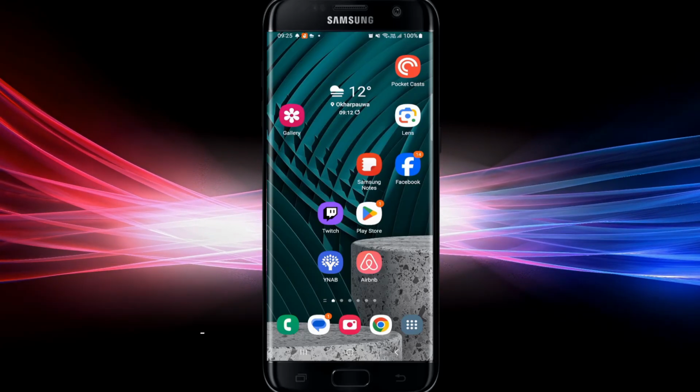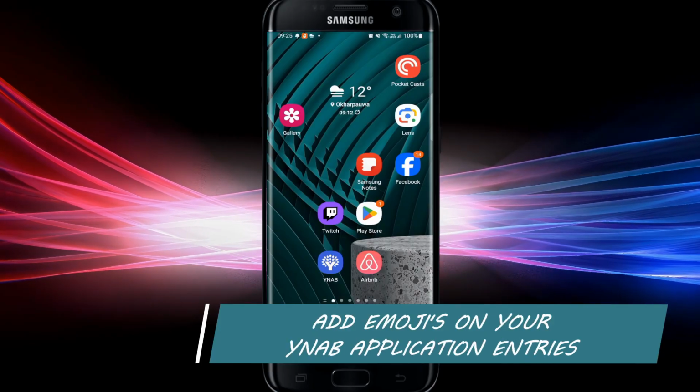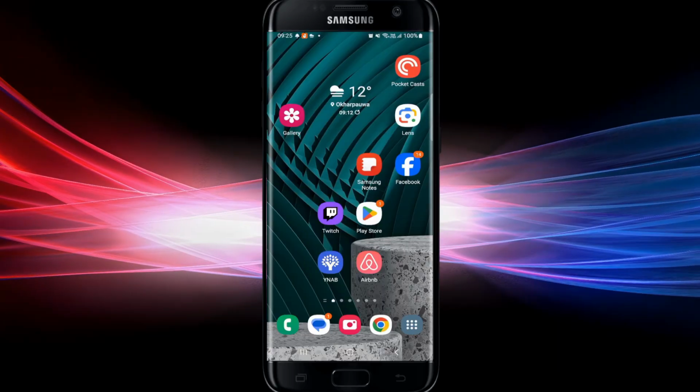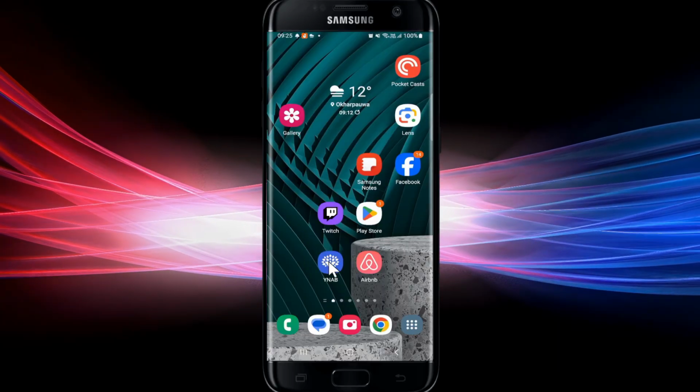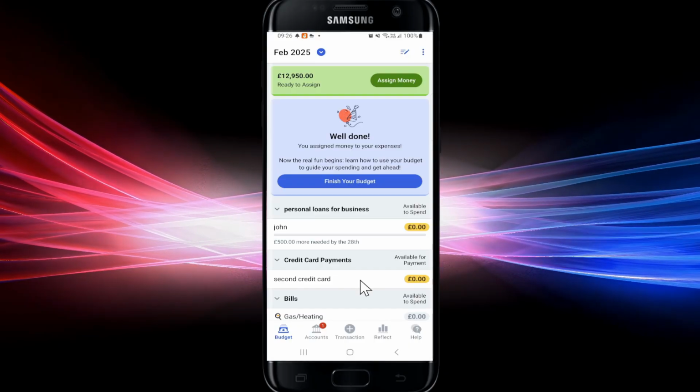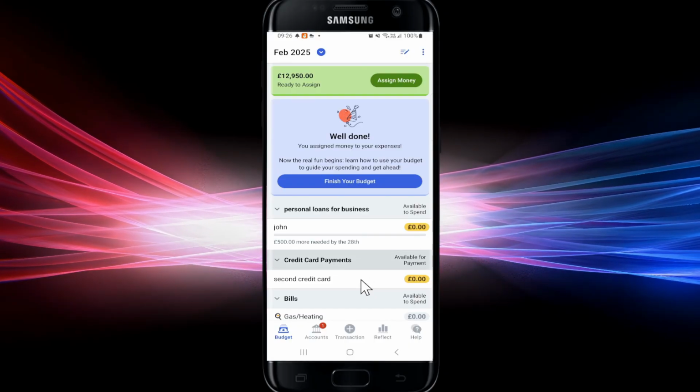In this video, I'm going to show you how you can add emojis onto your categories or entries within the YNAB application. So let's get started right away. First of all, open up the YNAB application on your device. And once you have been logged into your account, you will be taken into your home page.